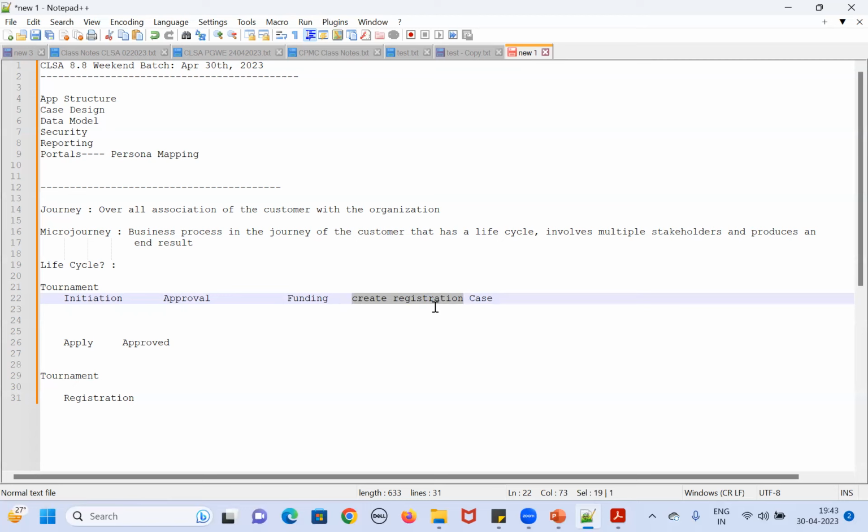Child case, when will we create it? You can create the child cases on the fly as well. On a user action, you can add a new child case. Okay, so this will be a manual intervention process.